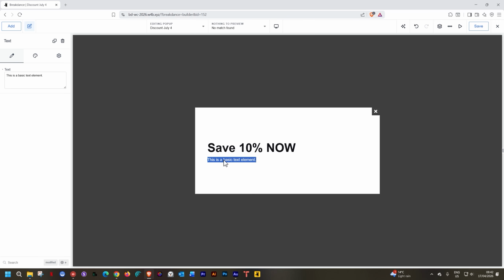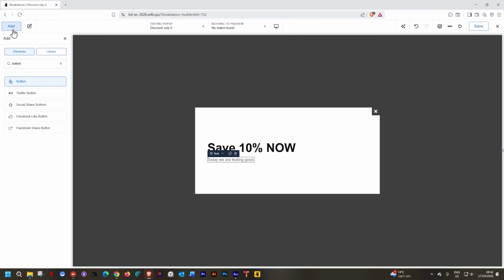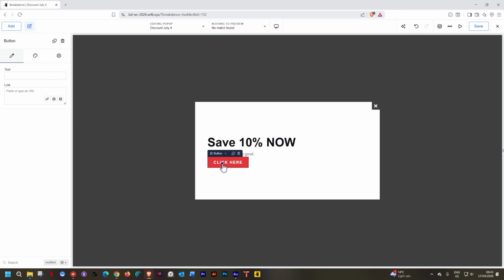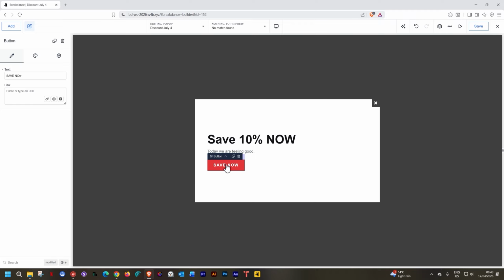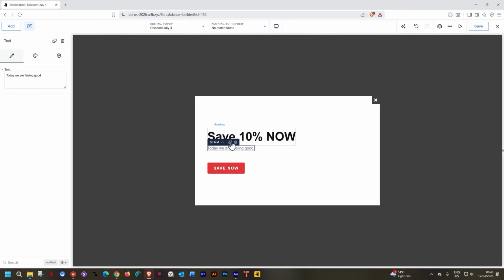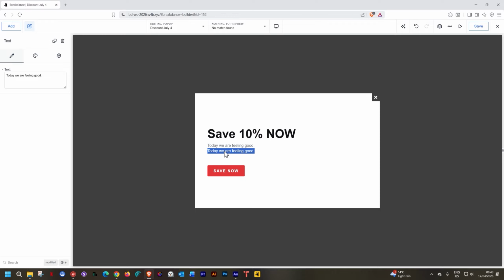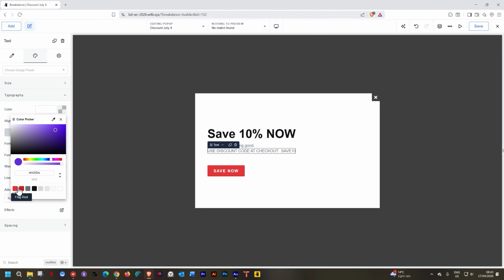Add something below that. Text. Highlight the text and say today we are feeling good. And then we add a button. And in the button, save now. Let's add margin there. One more thing, I'll duplicate this text and say use discount code at checkout. And we put the discount code there. Save 10. Let's change the color for this.